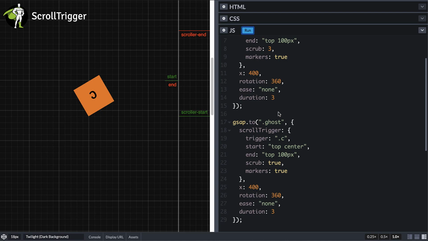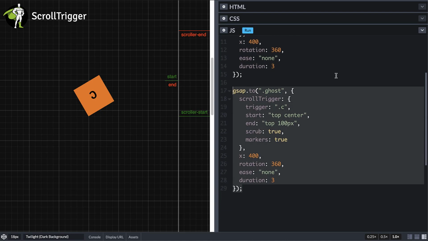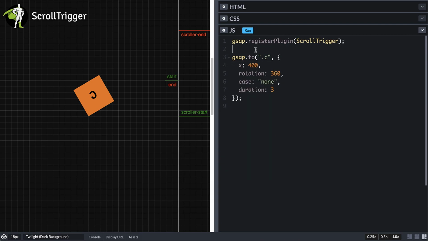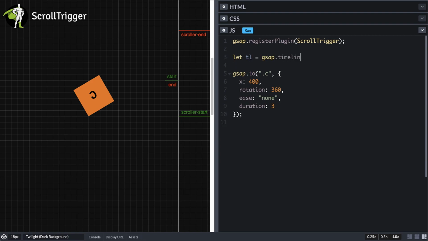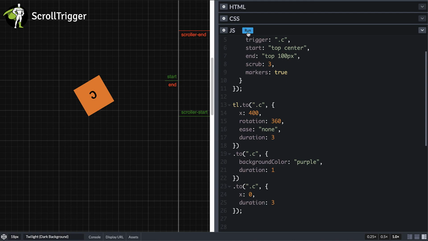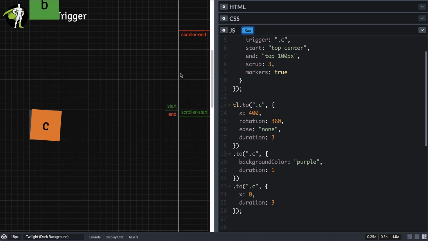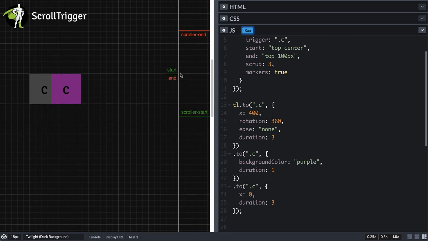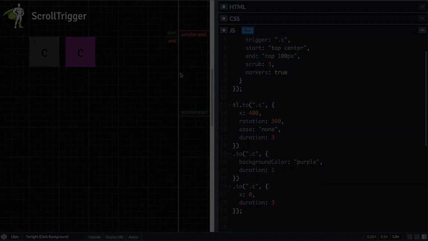And this isn't just for simple tweens. Here, let's get rid of the ghost, and we can use the scroll trigger in a timeline. So I'll copy this out of here, and we'll create a timeline. Inside the vars for that, we'll put the scroll trigger, and then we'll add these tweens to that timeline, and we'll add a few more. And now if we run this, you'll see that the entire animation is scrubbing back and forth, the whole timeline.